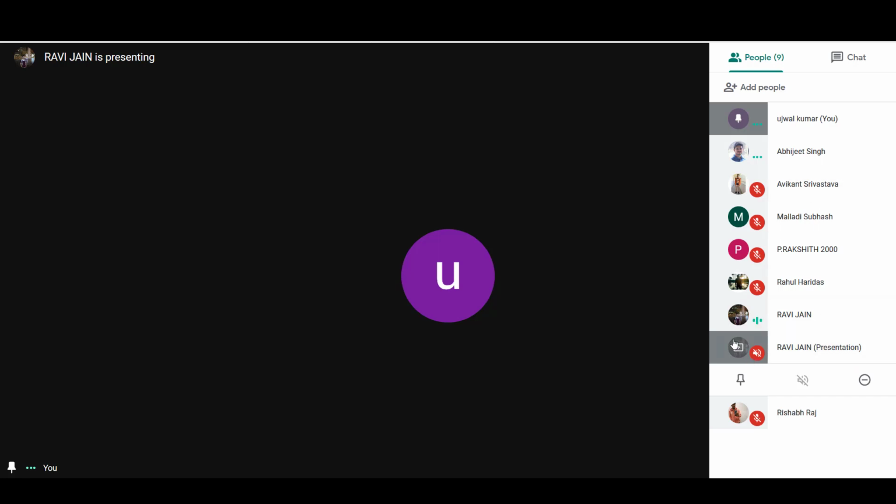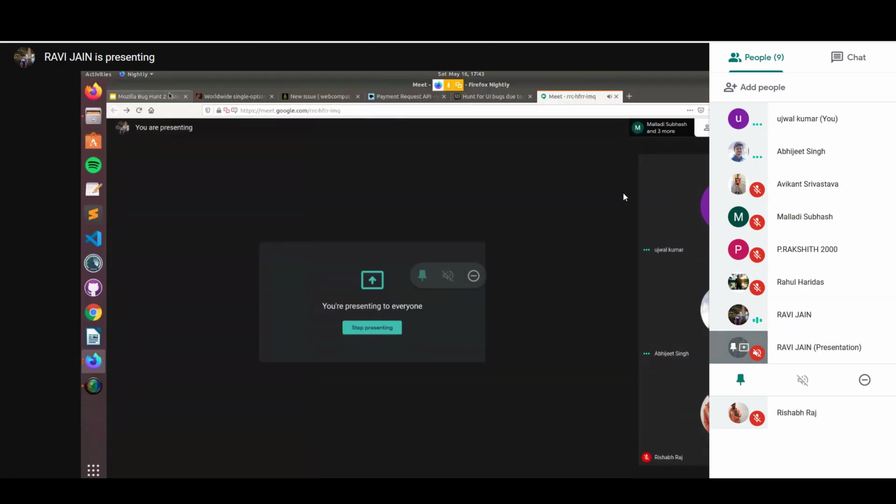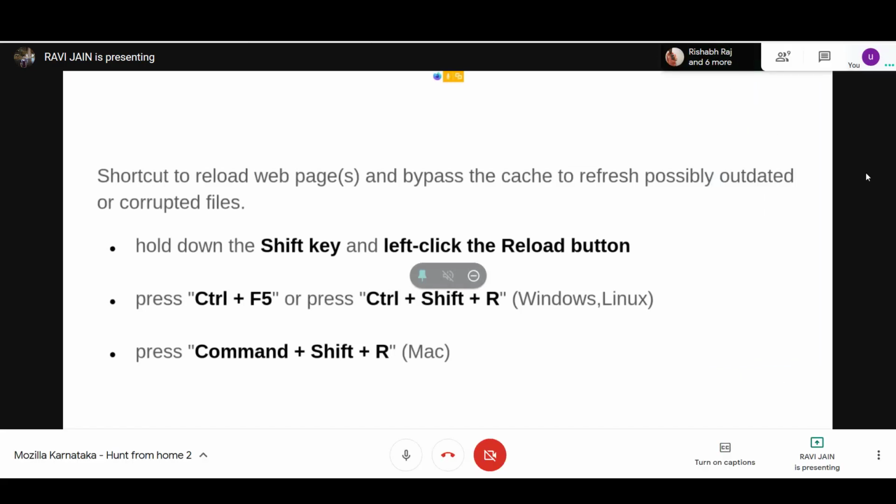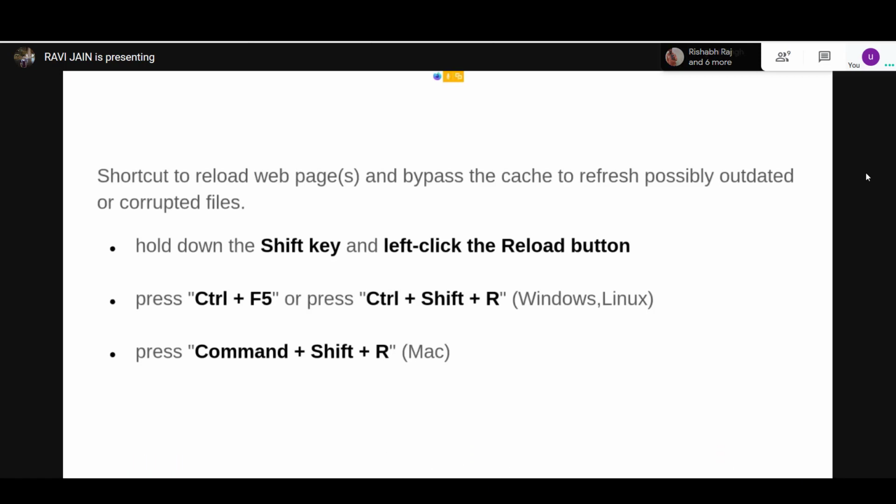Okay, apart from the normal method of clearing caches and cookies, you can also do a hard refresh, that is Control Shift R in Windows and Linux, and for Mac users it's Command Shift R. The website will be fetched again from the origin, that is from the servers, instead of fetching it from the local caches.